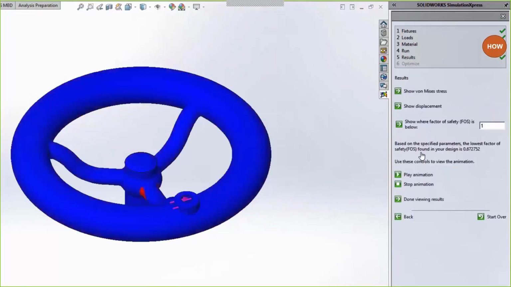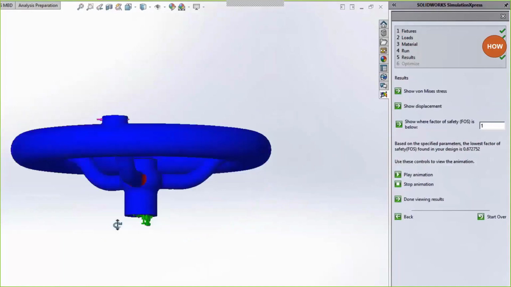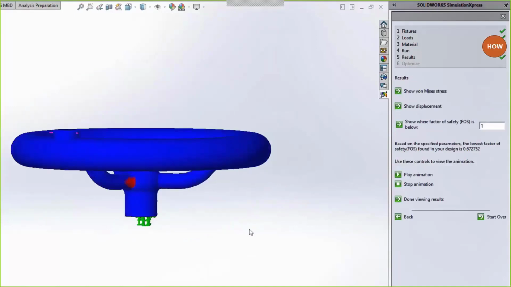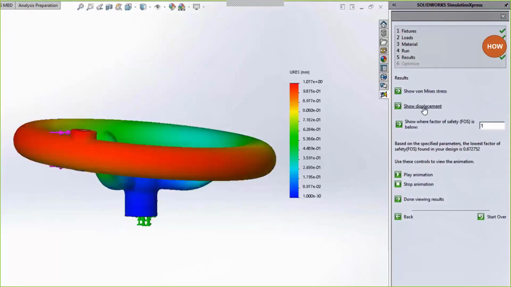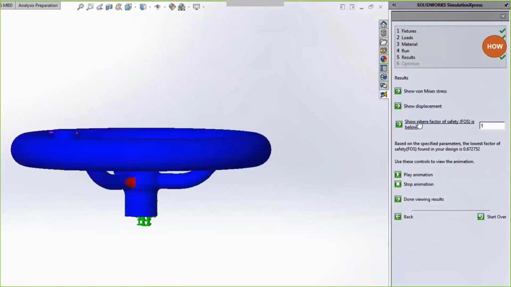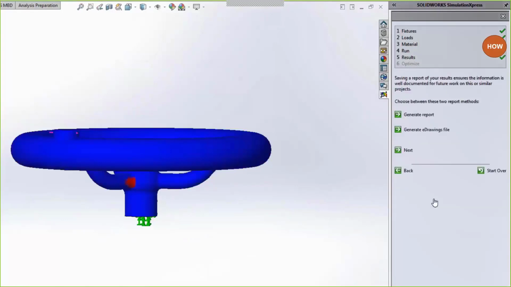And since I'm confident my setup's correct, I can look at my results and see a factor of safety plot, von Mises stress, or displacement. Looking at the factor of safety plot has me worried because I'm seeing areas that are below 1, indicating that part's going to likely fail. And to help communicate these concerns up the channel, I can generate a report from a template or an e-drawings file. This way I can send my discoveries to someone on the team who's not using SOLIDWORKS and clearly communicate what I saw.